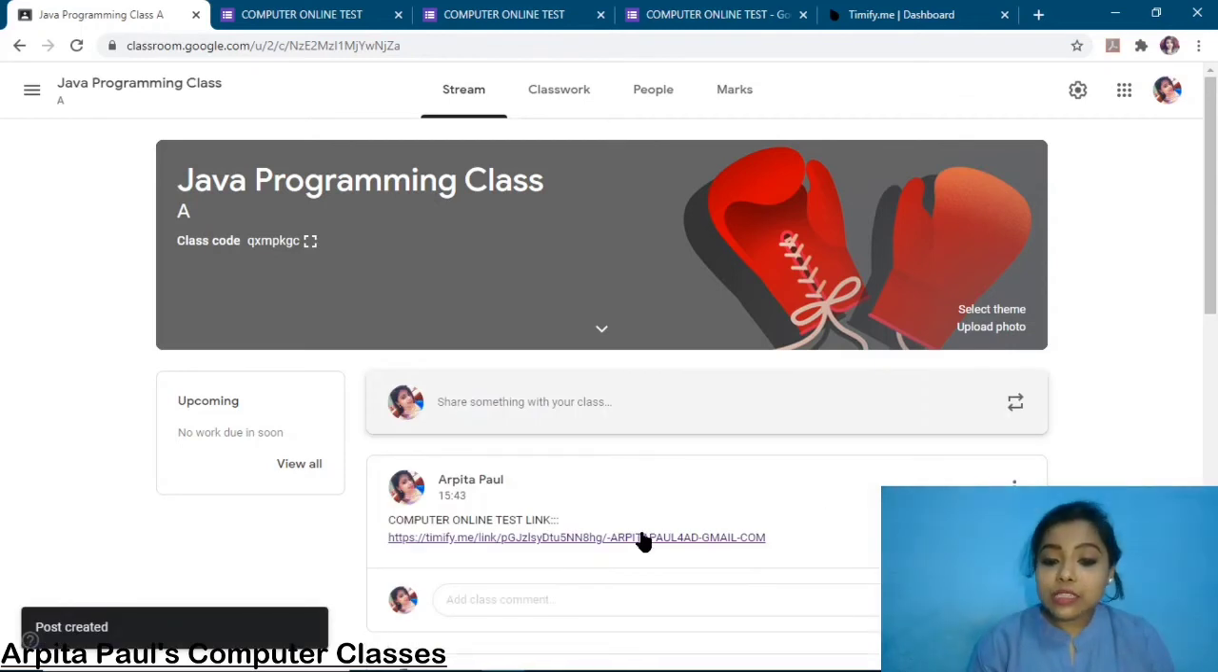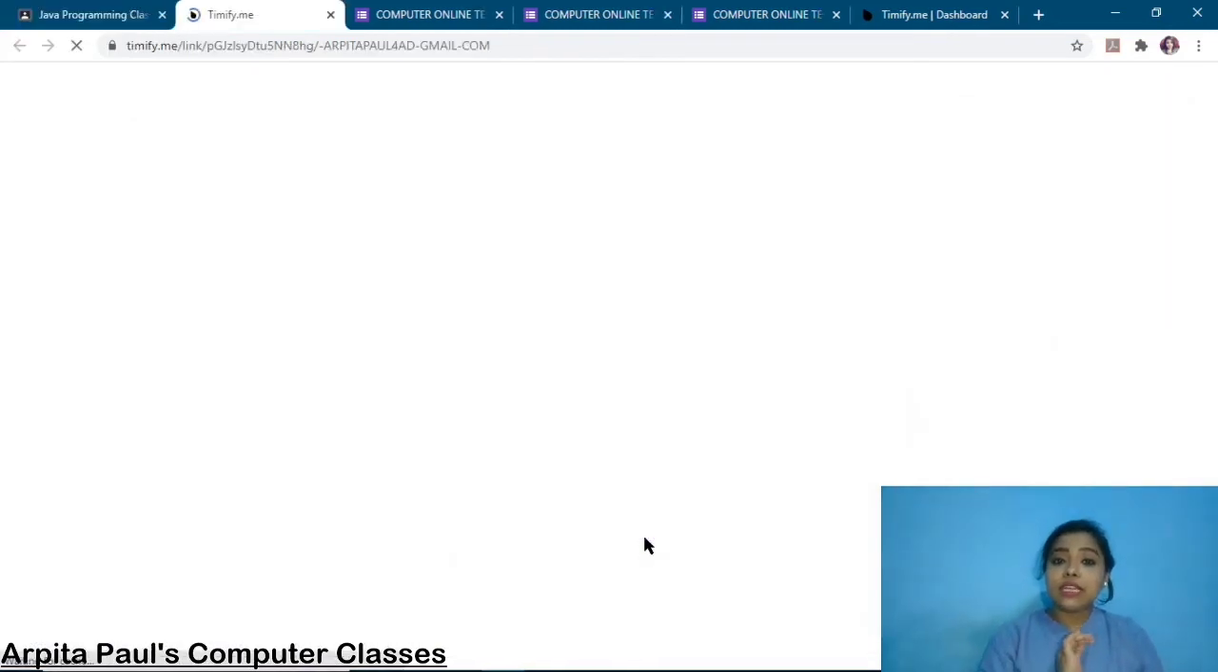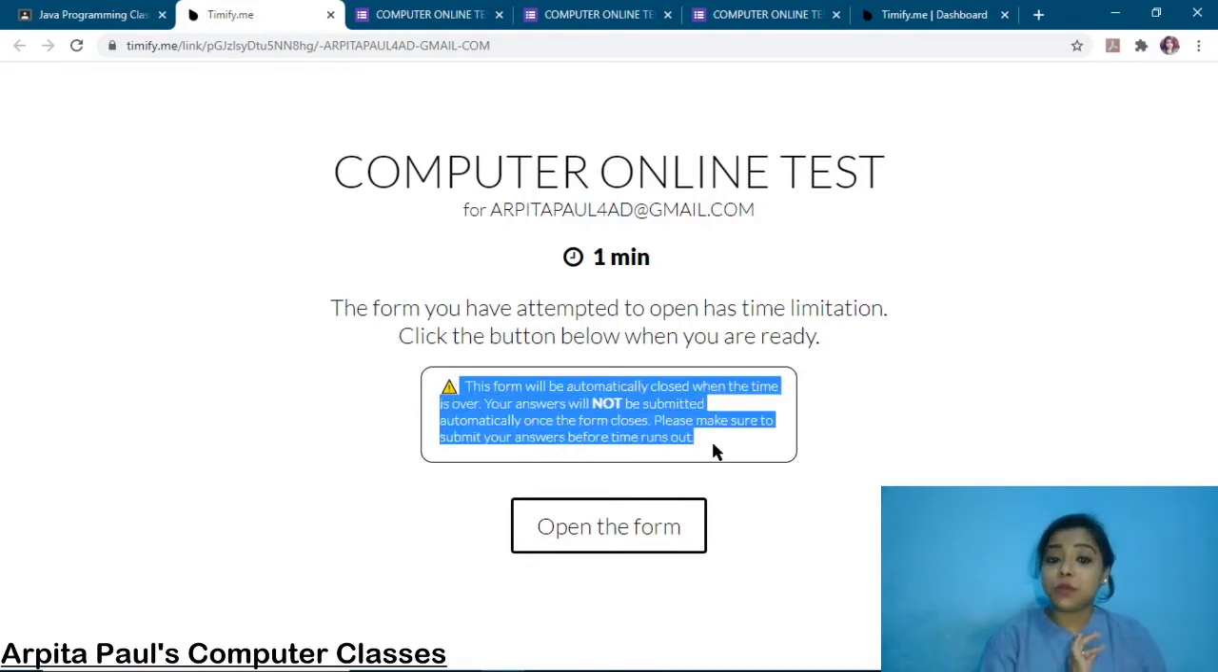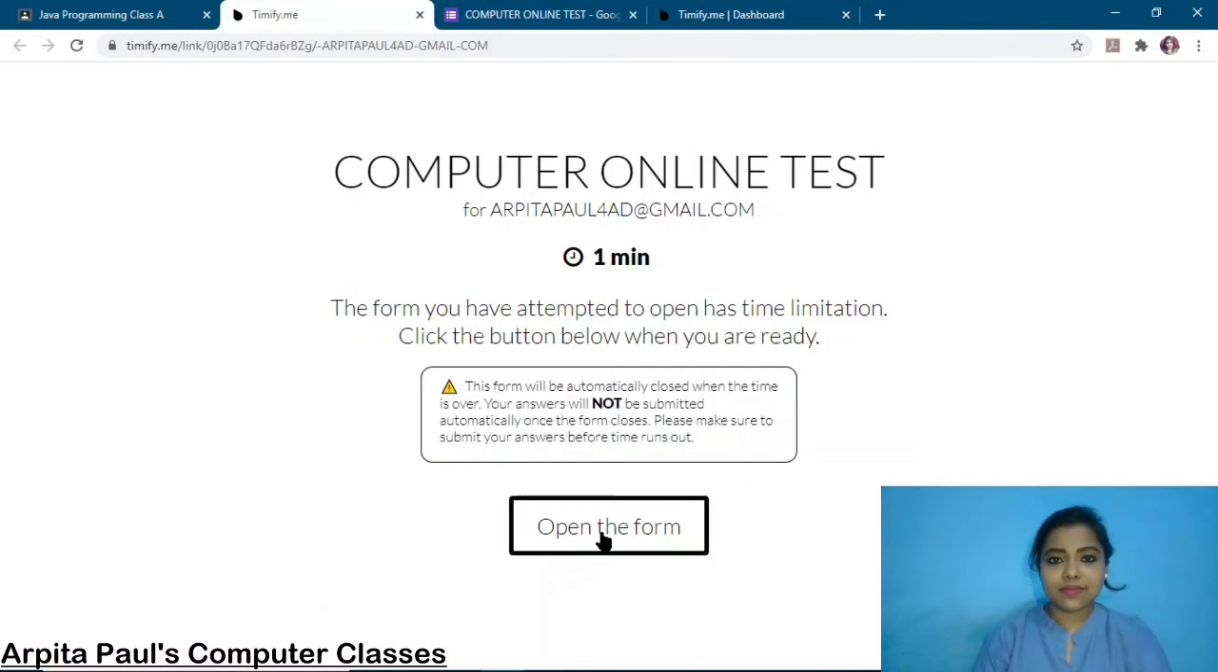Now once the students are clicking on the link, it will lead them to the web page. Okay, so computer online test, you can see here it is showing 1 minute and the information or the warning is provided here. This form will be automatically closed when the time is over. Your answer will not be submitted automatically once the form closes. Please make sure to submit your answers before time runs out. Okay. So once I am clicking on the open the form option, it will lead me to another window and the time will be started.